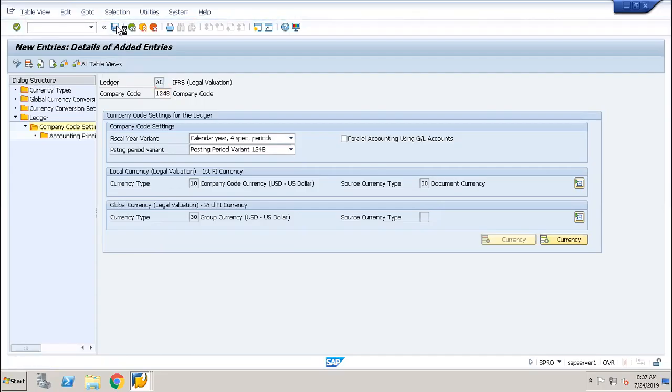Similarly, we will be doing the same thing for BL. We'll be doing BL, and here we have an option to maintain an accounting principle.